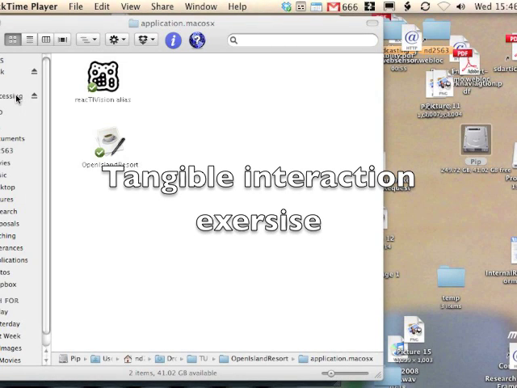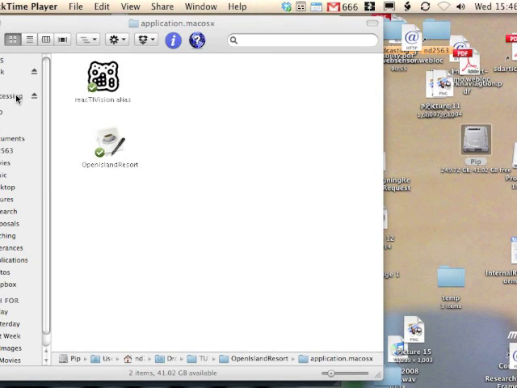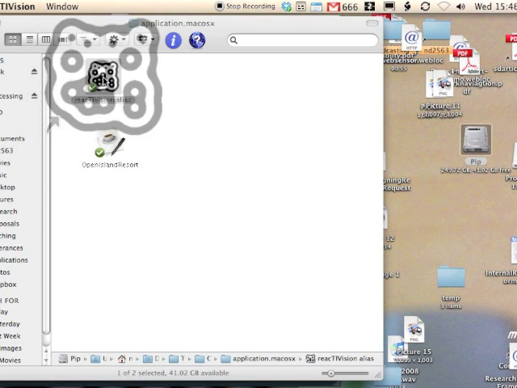Okay, now this particular exercise is all about using tangible interaction, and to do this we're going to use an application called Open Island Resort to experiment with it. The application itself comes in two parts. The first is the core vision processing engine, and the second is the application we built on top of it. So let's just launch the Reactor Vision engine itself.